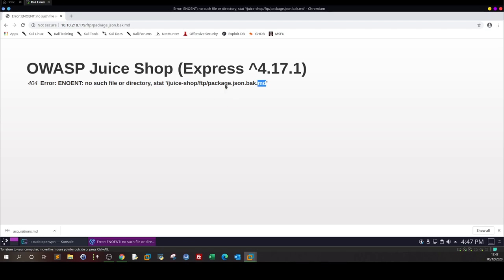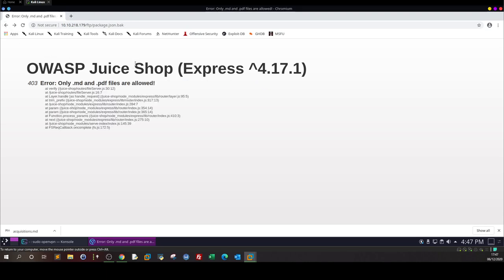We wanted to trick the application into thinking that package.json.bak is actually not the .bak file. It is .md, which is in the allowed list, but this didn't work. Now, as I told you guys, when we used to upload files and wanted to bypass the restrictions imposed by the web app on uploading files, we used to intercept the request with Burp Suite and then change the extension of the uploaded files to bypass the restriction.